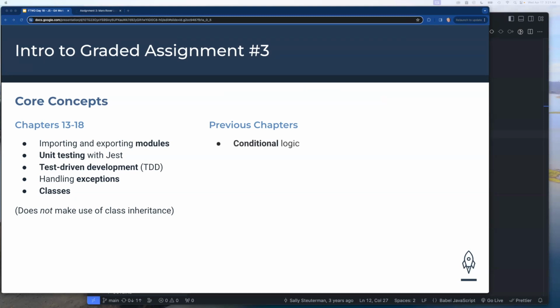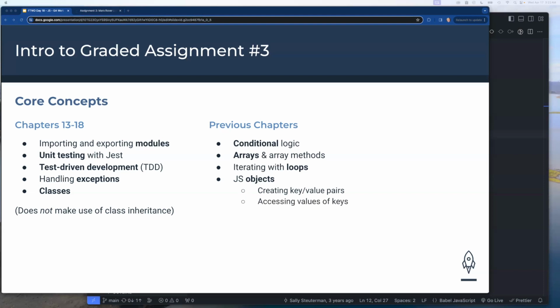Definitely, there will be conditional logic you'll need to have, and you'll have some arrays and array methods that you're working with. You'll need to iterate with loops in some situations, and then JavaScript objects are going to be all over the place. You're going to need to remember how to create key value pairs, how to access the values of keys, and then you'll definitely need a strong understanding of more complex data structures than you really have been working with up until this point.